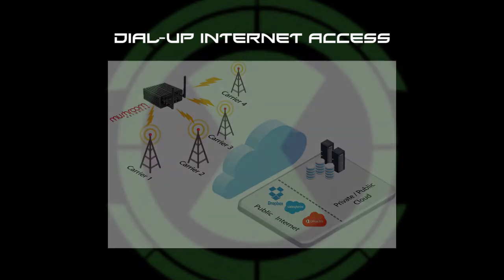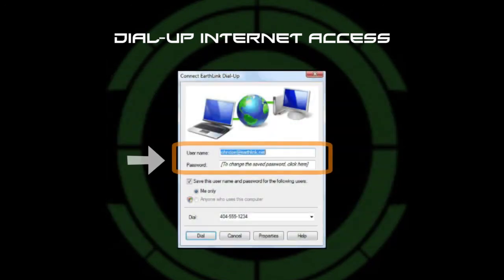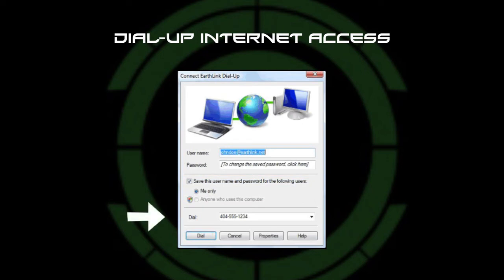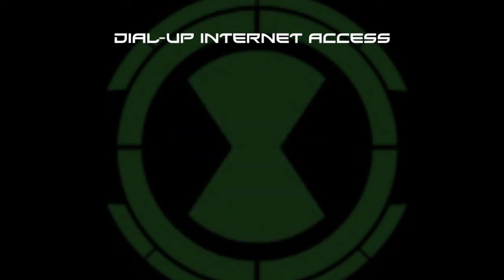In Windows or Mac, a user has to input the valid username and password. The configuration must be set to me only. And its dial-up number is given below as a 10-digit number, then choose dial. The dial-up starts in progress, and it makes noises. If the connection does not work properly, try restarting your modem and give it a retry.